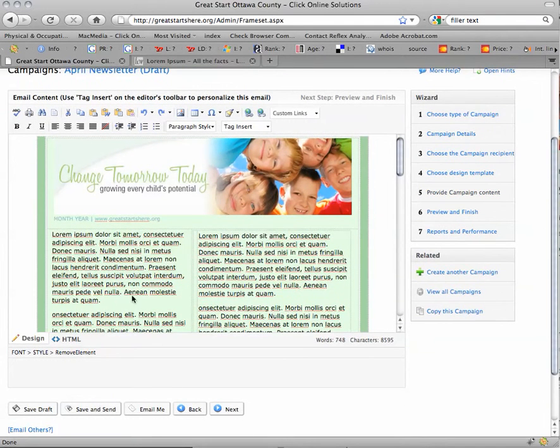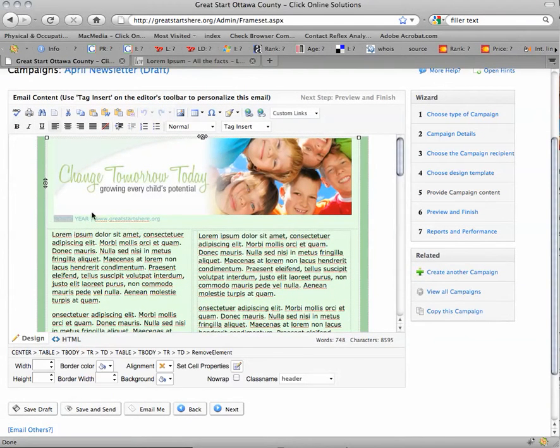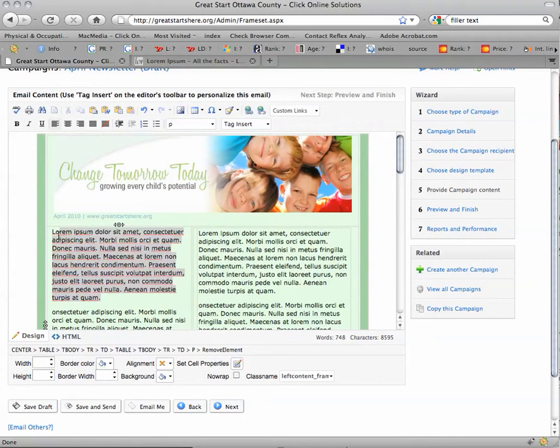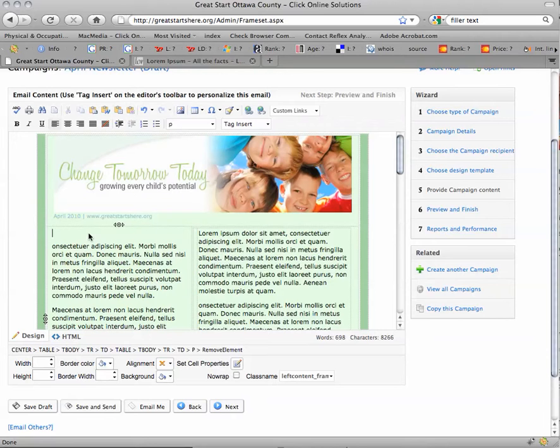So then you get into the editing portion. This particular one has a month and date, so we want to make sure we get that updated here, April 2010. Oh, wrong year, 2010. And then we want to add the content. There are two different ways to add the content here. You can either do it by simply typing, add content here, or the other option would be to copy and paste.